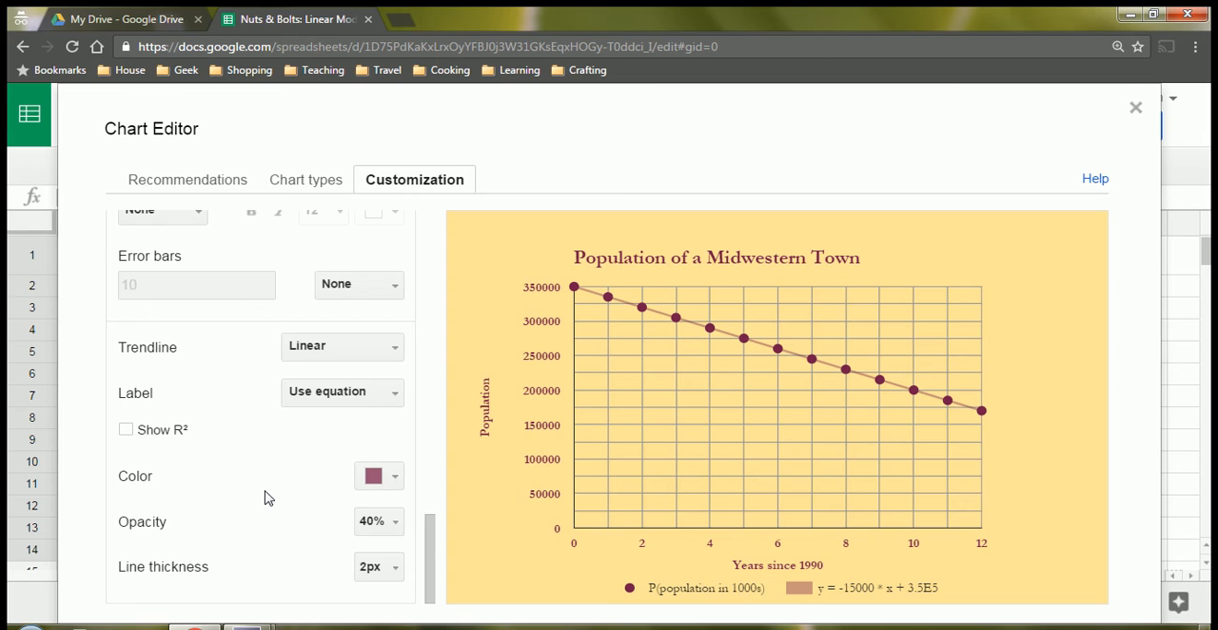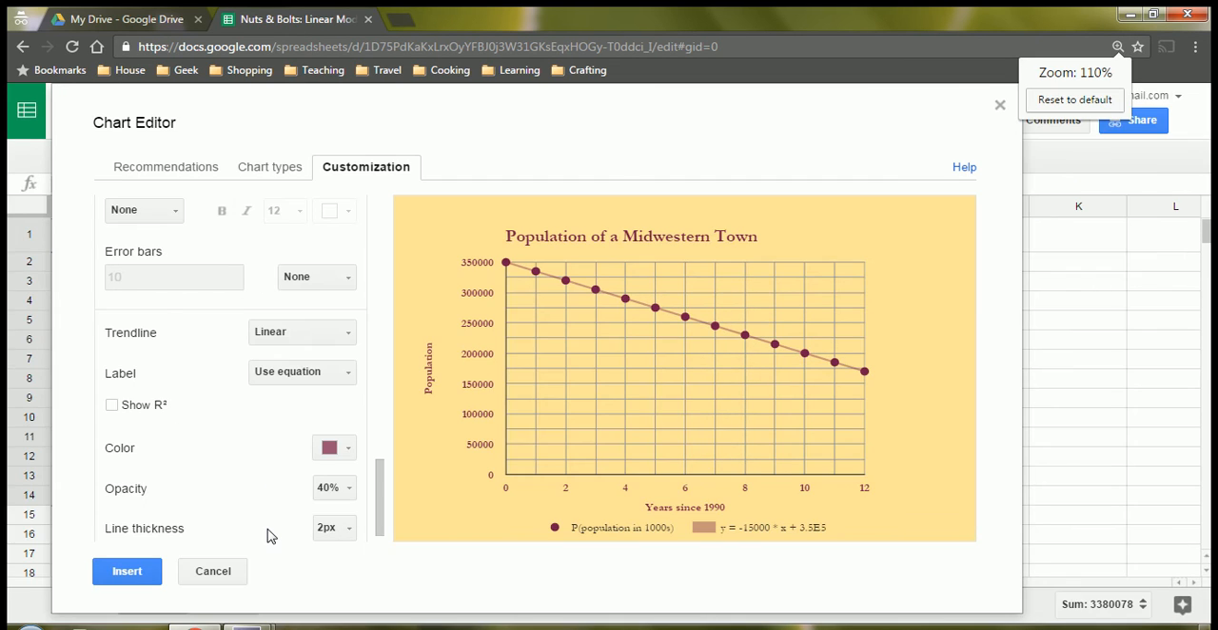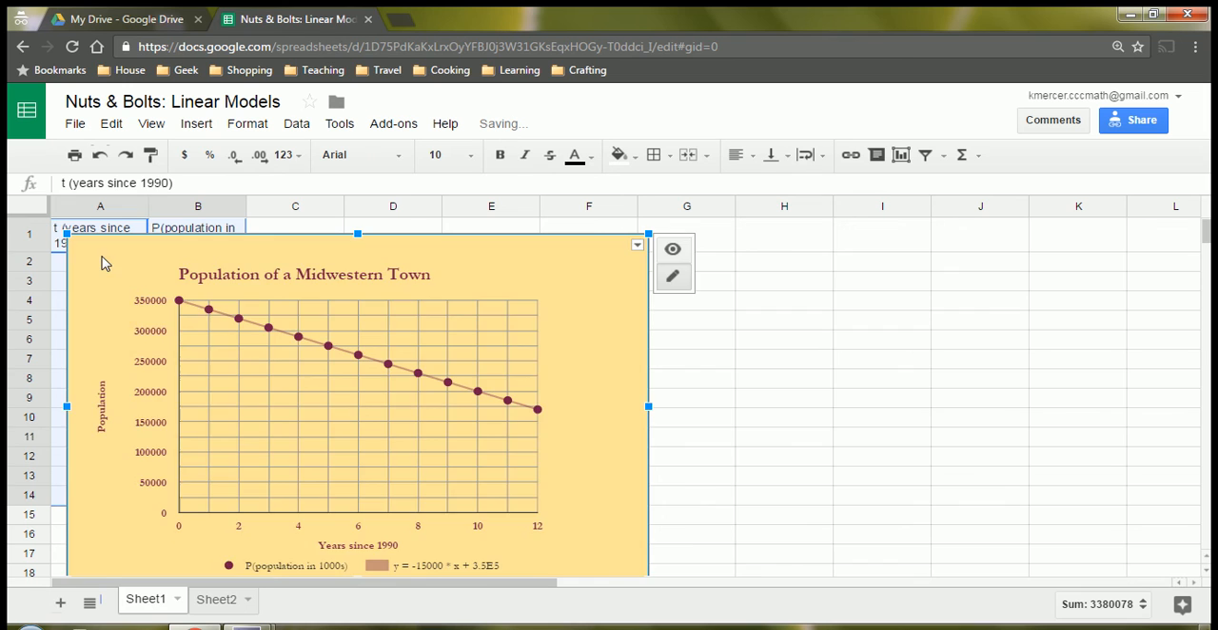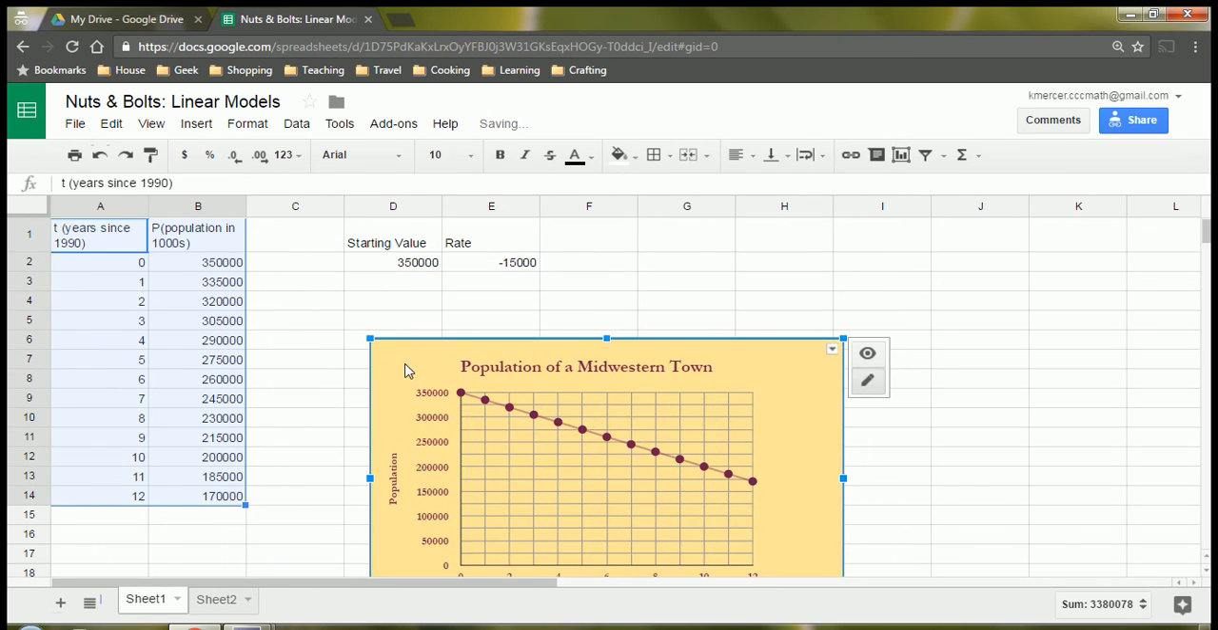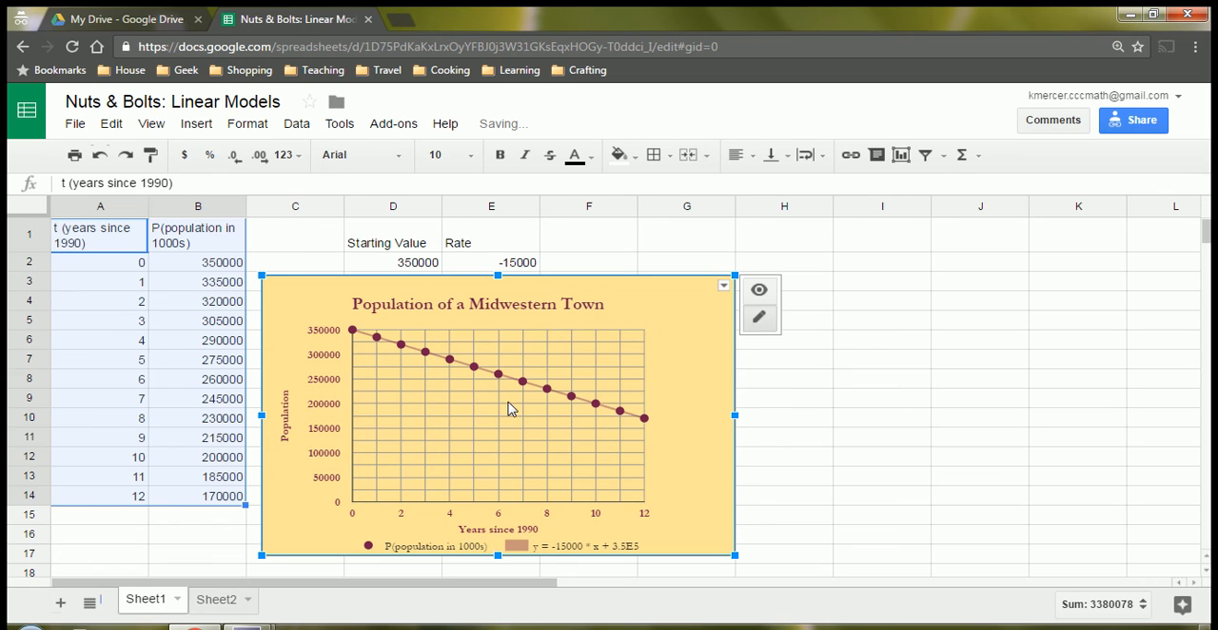And I think that's about it for our chart. I'm going to have to zoom out just a little bit there and then click Insert the chart to get that in there. Now, of course, you may not have the same colors I have or anything like that, but you should have roughly the same kind of chart. And here it is in my Google Sheet.